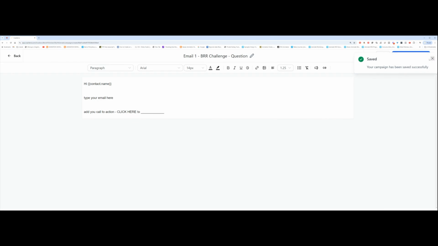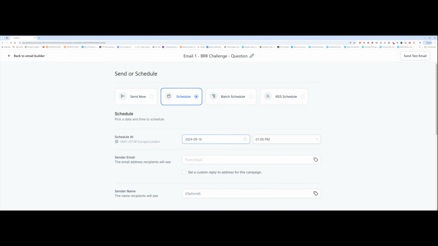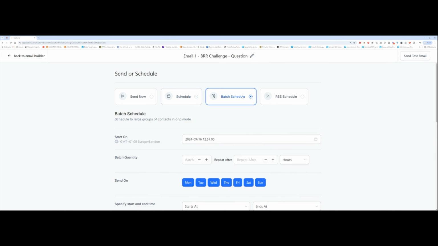Now, to send your email, you click over on this blue button here, and we have a number of choices. You can either send now, which is fine, so you leave it there. You can also schedule your email, in which case you can change the time and so on. Check your time zone, make sure that your time zone is correct. You can also batch schedule your email, in which case you can tell it what quantity.